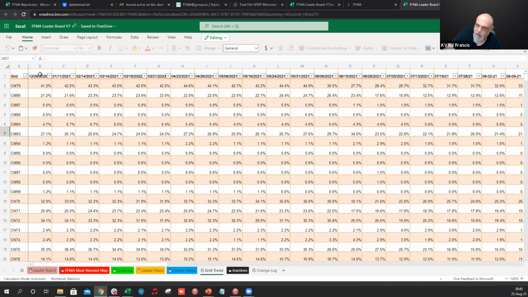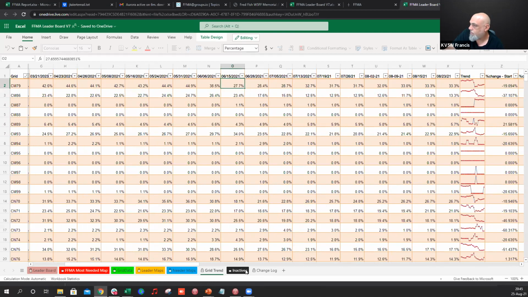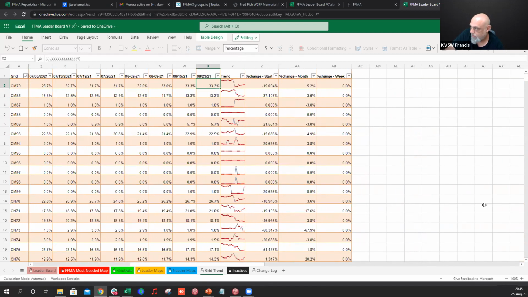I've taken the data since it was handed over. If anyone wants to look at how CM79 has trended, it's really hard to put too much weight on it because the number of users has changed over time, so you're not really getting a good comparison. But we were at 41% when Bill last produced the sheet for CM79. We got down to 27% here, and then it started creeping back up, and we're back up to 33%.